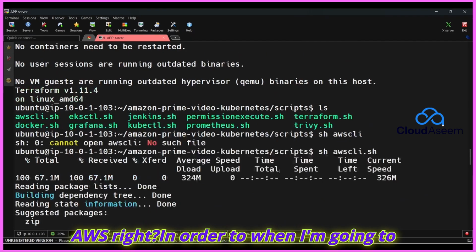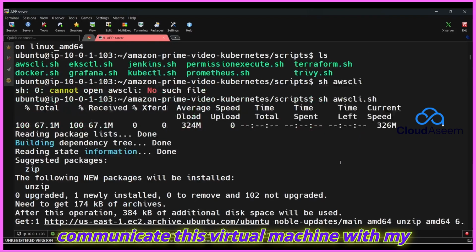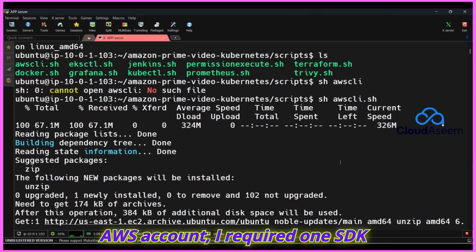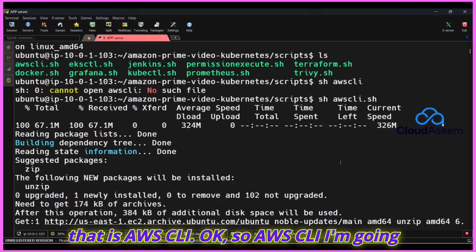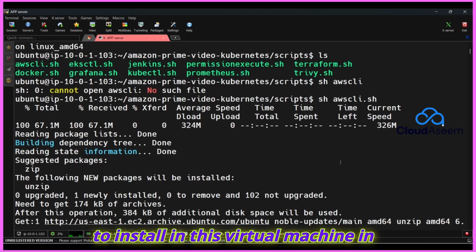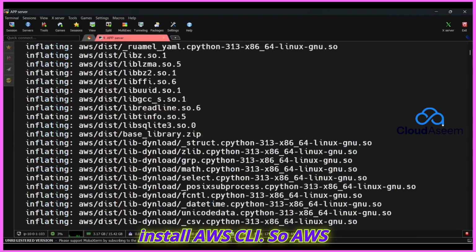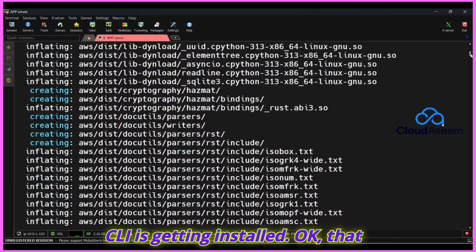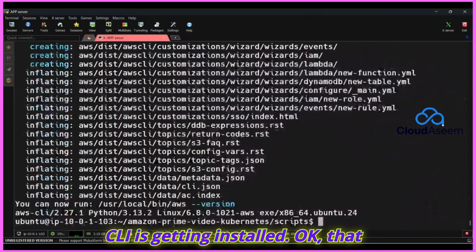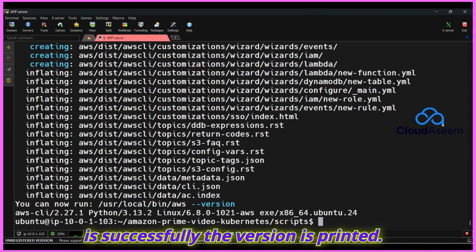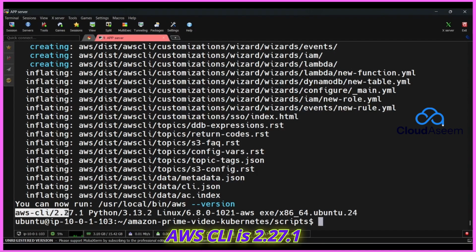In order to communicate this virtual machine with my AWS account, I require one SDK, that is AWS CLI. So I'm going to install AWS CLI on this virtual machine in order to configure AWS on this machine. So let's install AWS CLI. AWS CLI is getting installed. Okay, that is successful, the version is printed. AWS CLI 2.27.1 is installed.